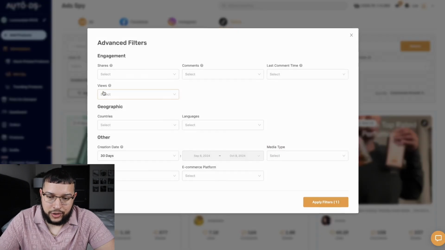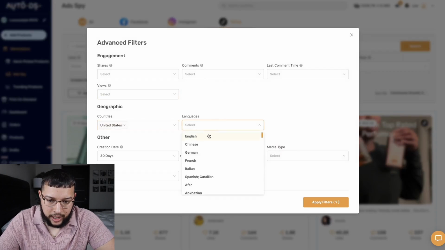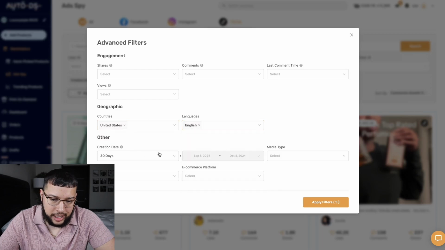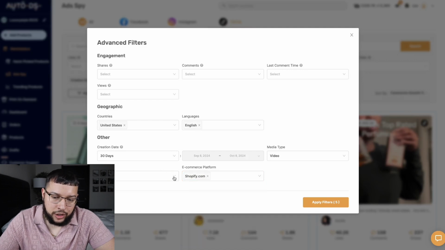So what I'll do is I'll come over to TikTok. Then for the advanced filters, I make sure that I go to countries and I'll select the United States. Languages, I go to English. Creation date, I just keep it at 30 days. Media type, video. E-commerce platform, obviously Shopify. And then if you want to, you can go to the source and you can do either organic or advertising.